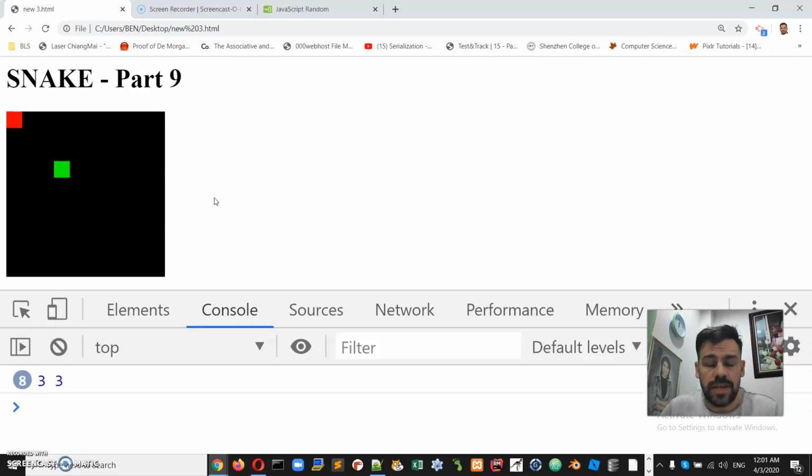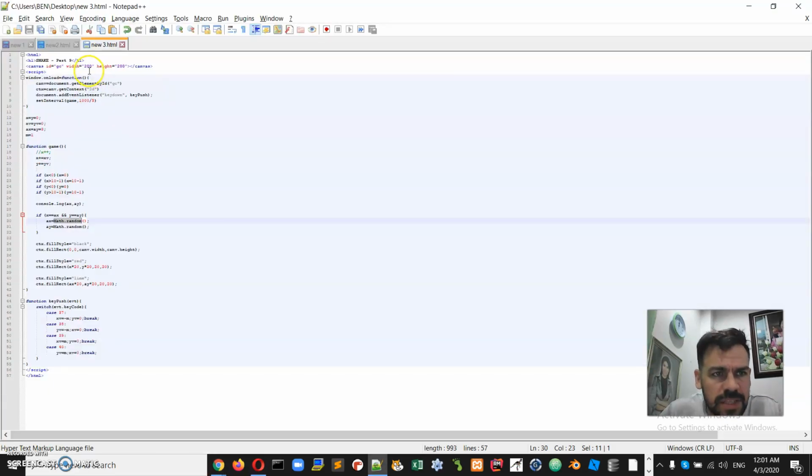So how are we going to change this? How are we going to solve this? Well, we don't actually want it to appear between 0 and 1. We want it to appear between 0 and the size of our screen. What's the size of our screen? Well, the size of our screen we determined is 200 by 200.